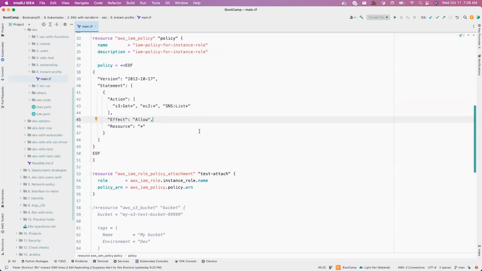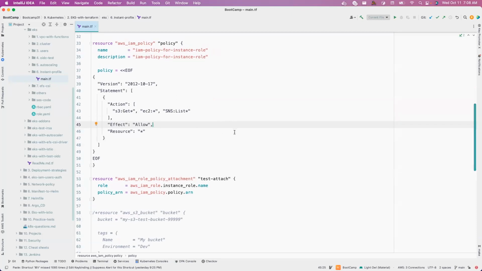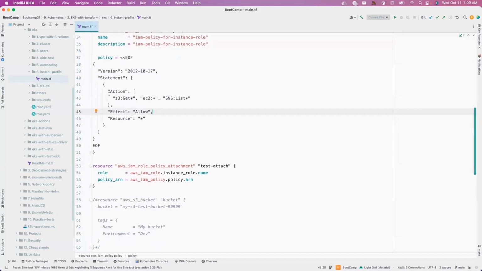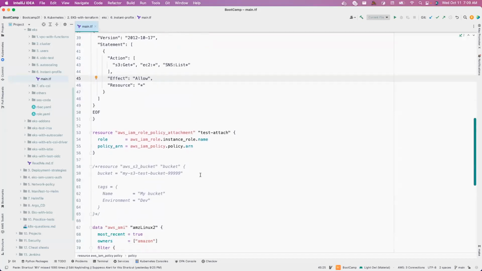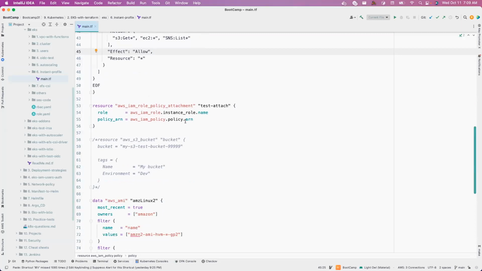So when we configure a role, there are two things. First is an assume role policy, like which entity is the principal, which entity can use that role. Then secondly is the permission. These are now the permissions that the role has, right? So we are creating that role here.